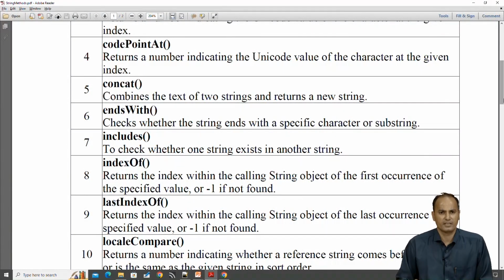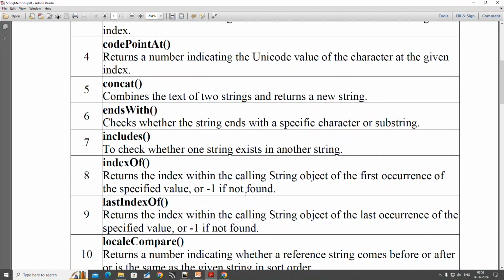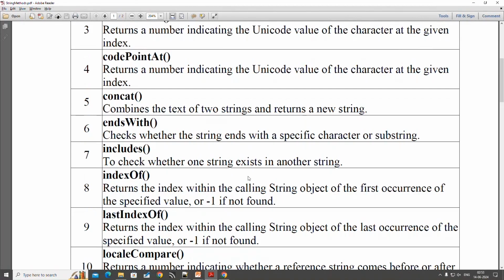Moving next is indexOf and lastIndexOf. indexOf returns the index within the calling string object of the first occurrence of the specified value, or -1 if not found. If the string has a number of repeated occurrences of the specified value, then it will return the index of the first occurrence, not the later ones. In the same way, lastIndexOf returns the last index of the specified value.